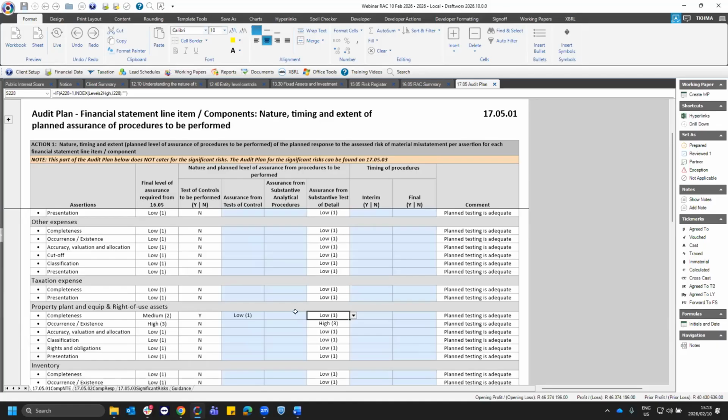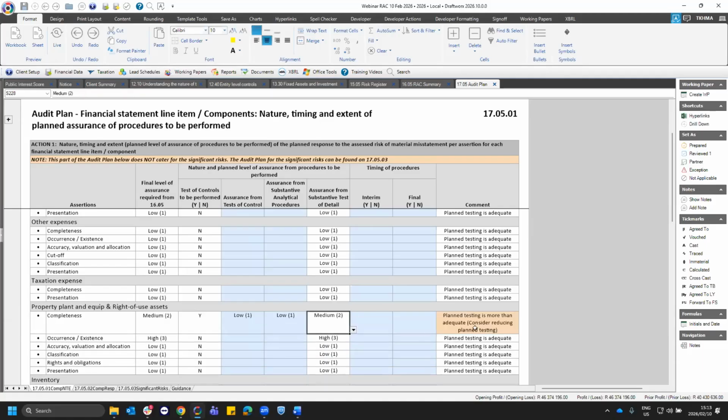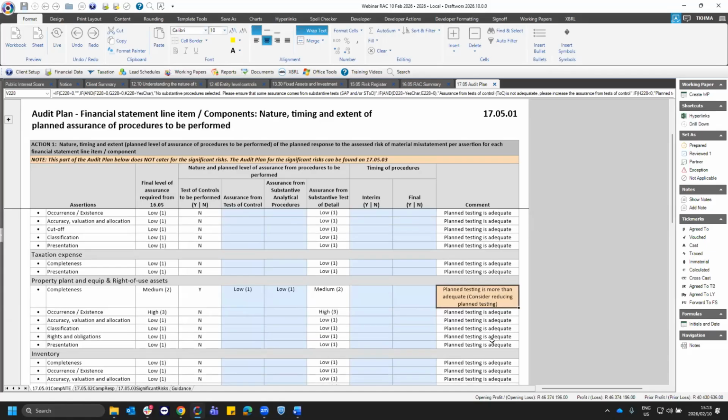I would rather do substantive analytics. You can go and say level 1, and then you will see that is also none. You can also go and say, you know what, let me do that also at a level 2, but then you need to start considering what you're doing, because then you're starting to over-test.